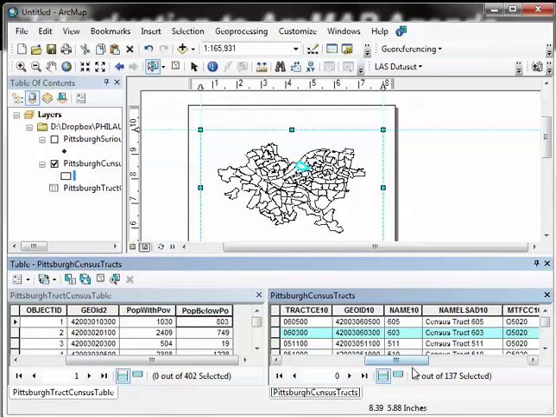So one of the most powerful things that we can do in GIS is to join data with each other using a unique identifier. And that would be the GeoID number in the census tract table and the attribute table. Right now I have a record selected. You see that only one record is selected. If I were to conduct a join right now, I would only join that one record.